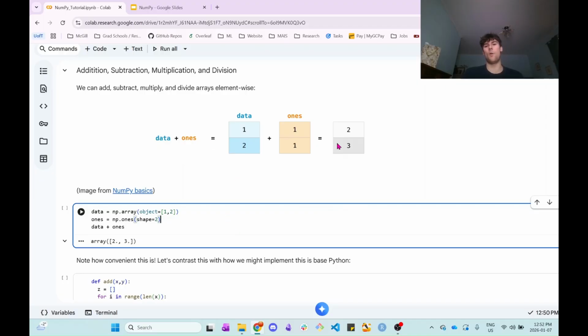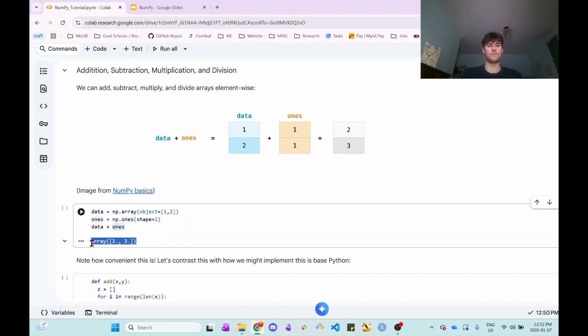So if we wanted to code up this stuff in the diagram, we simply initialize our data array using whatever method we want. We could have used arange here if we wanted to, but that seems like overkill. We can do np.ones to initialize these ones. Then we just add them together to get this array with 2 and 3. So we literally just do array 1 plus array 2 to get array 3.